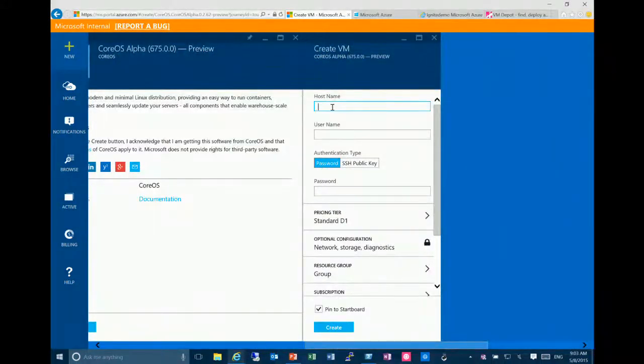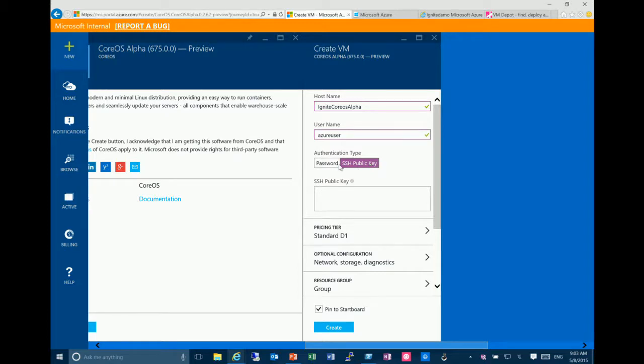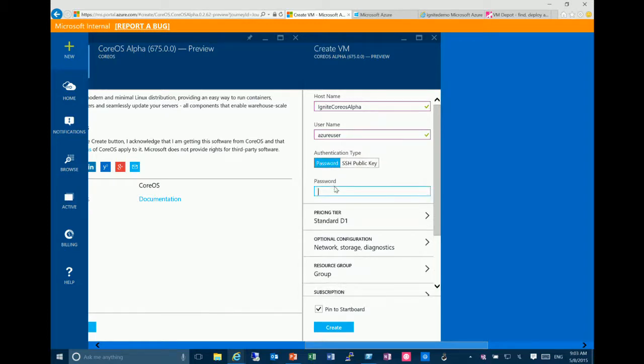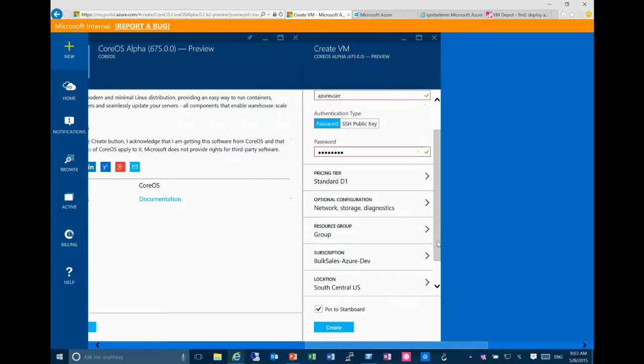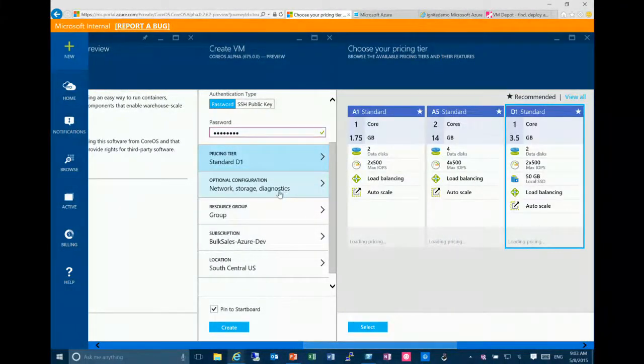So let's go ahead and call this Ignite CoreOS Alpha. And we'll use the standard Azure username. Now, for authentication, I can do a password, or I can just go ahead and paste in my SSH public key. So we provide both, but for demo reasons, I want to make this a little bit easier and just do a password. Now, as far as my options, I can select my pricing tier, so I can select different VM sizes if I want. I can change my network configuration, and so on.